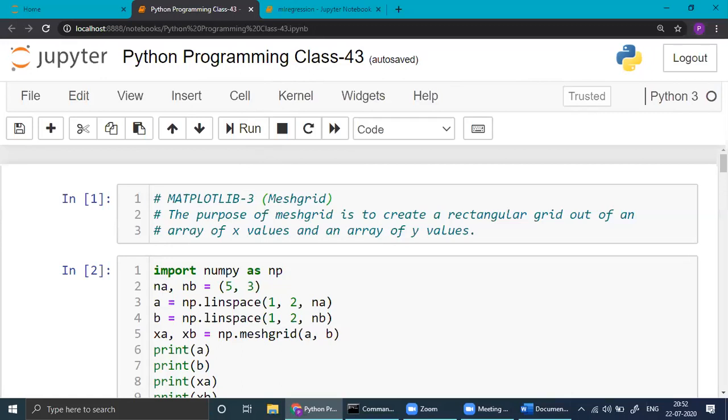Mesh grid is one of the important concepts in matplotlib. I'll tell you the use of this first, then we'll come back to this one.